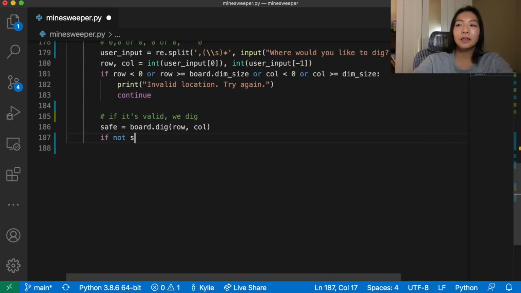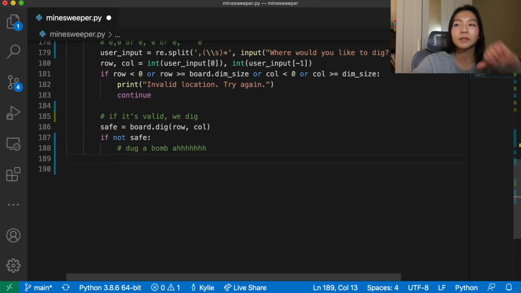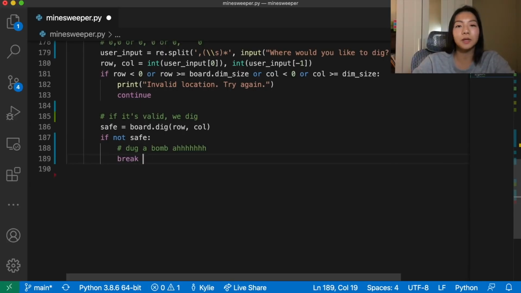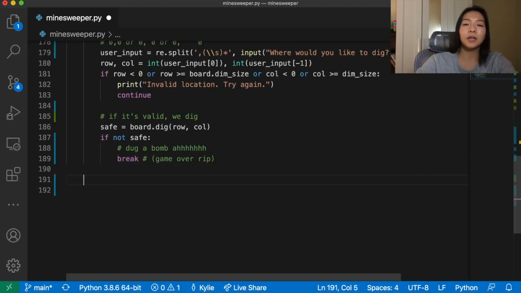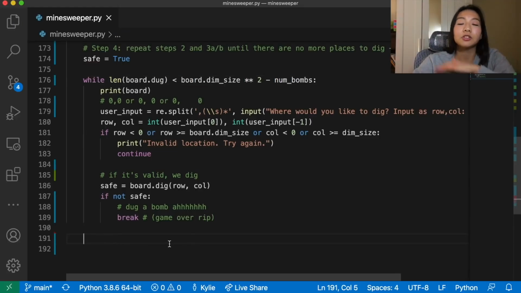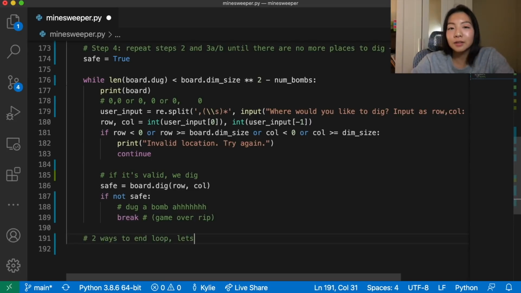We have all of our lives. And so if not safe anymore, this means that we've dug a bomb, and that's bad. We're going to call break because this means game over. We shouldn't be continuing this loop anymore. We shouldn't be allowing the user to dig. So we're going to break out of that while loop. And now at the very end, there are two ways to exit this while loop, right? Either you've won and there are no more spaces on the board where you can dig, or you've dug a bomb, nothing's safe anymore, and yeah, rip.